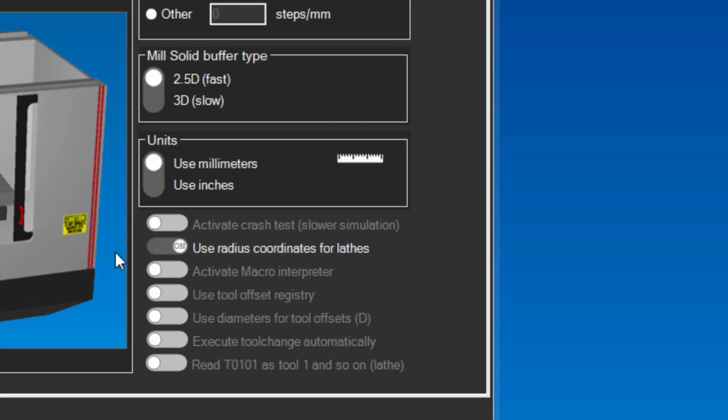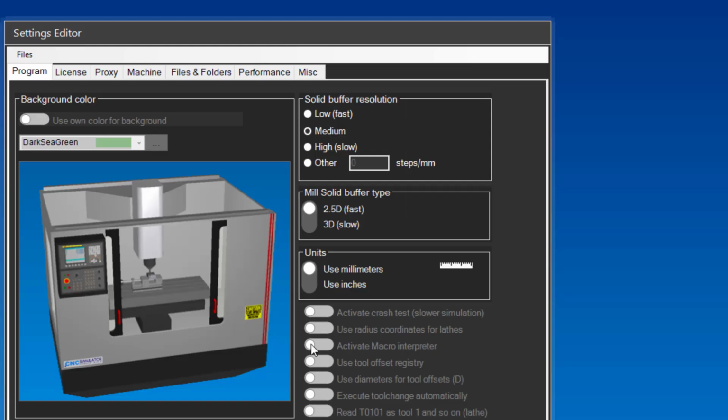Here you can use radius coordinates for turning machines. It should normally be turned off as most turning machines use diameter values in the X-axis. Turn on this switch if you are simulating a macro program.